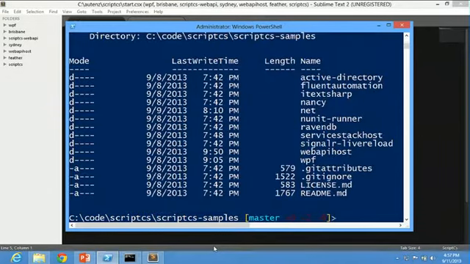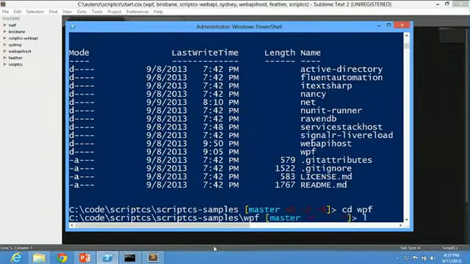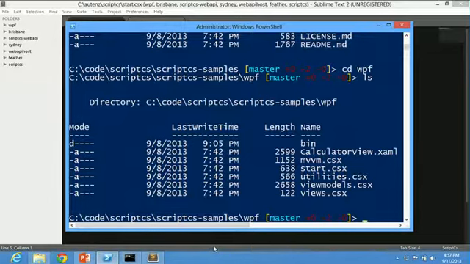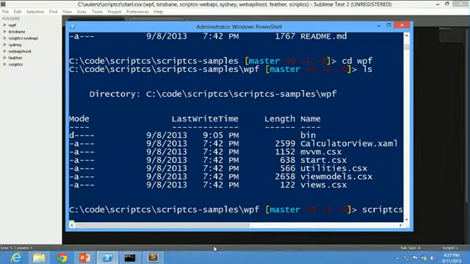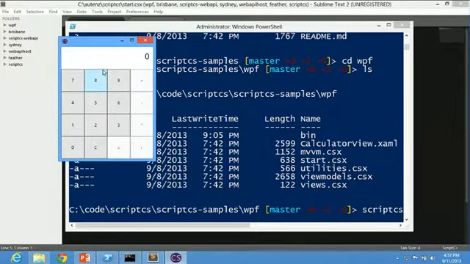So we have a set of samples that are available in our repo. This project is also available on GitHub. It is open source. So I'm going to go into this WPF folder. And now what I'm going to do is do scriptcs start.csx. So I have a WPF calculator that has completely been authored in script.